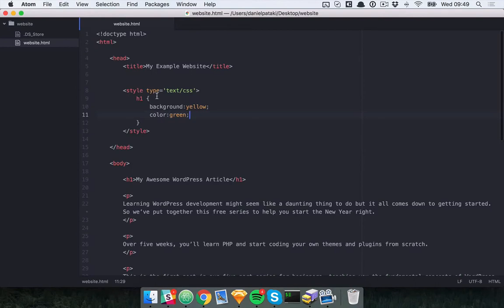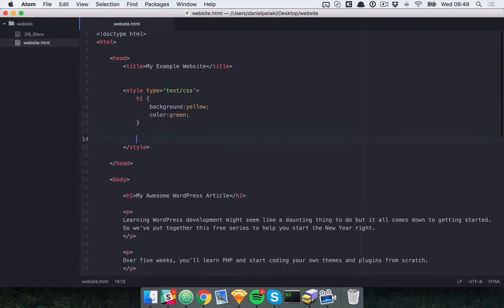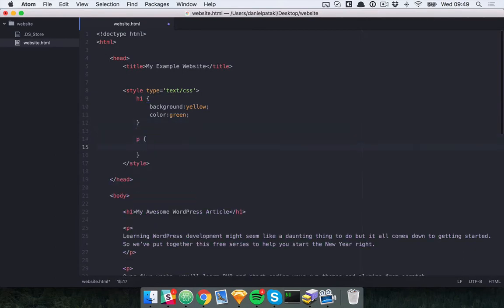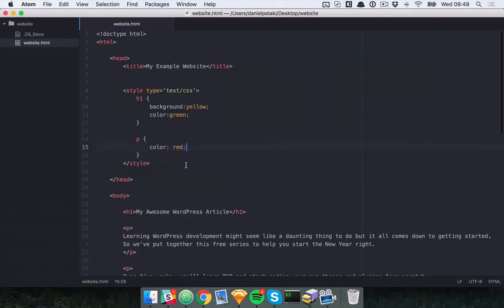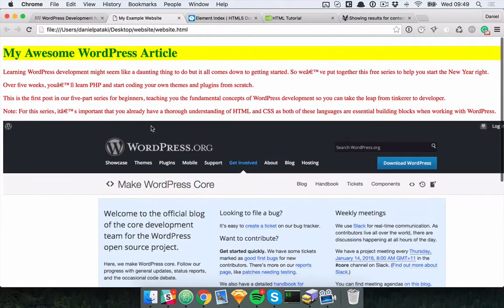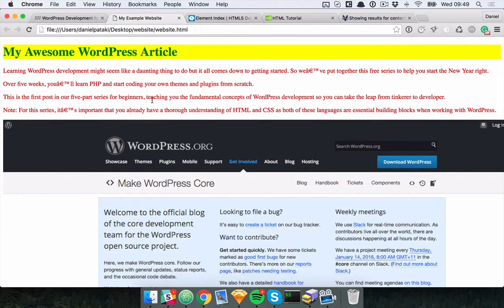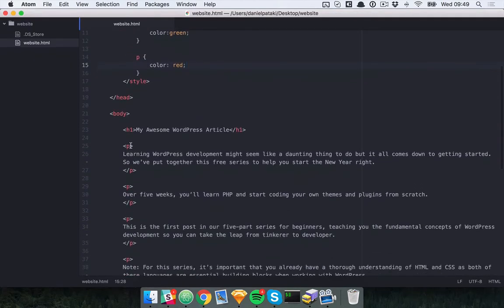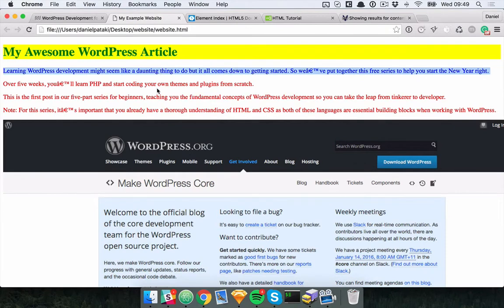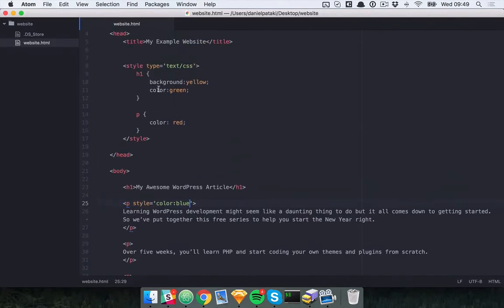All right, so the important bit here is that you need to declare what you're styling. So I could also say each paragraph text should have a color of red. Now note that this will actually mean that all paragraphs have a color of red. So if you want to make sure that only one specific paragraph has a different color, you can do two things. You can say paragraph style color blue.